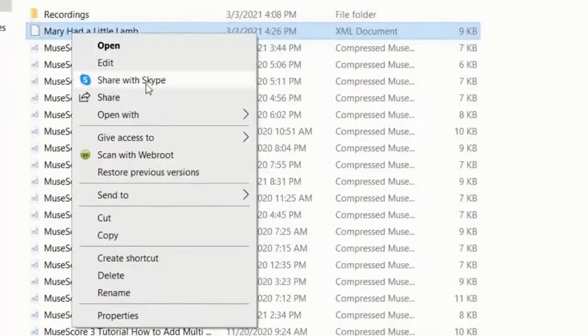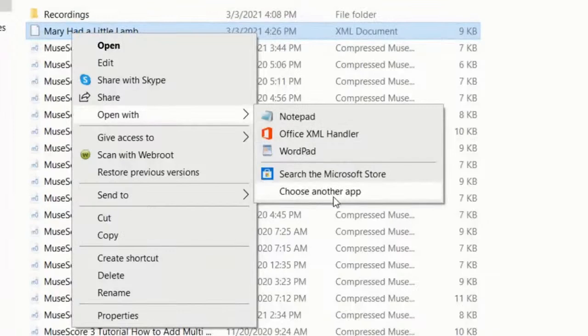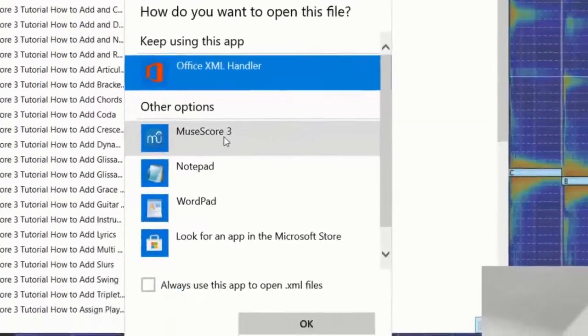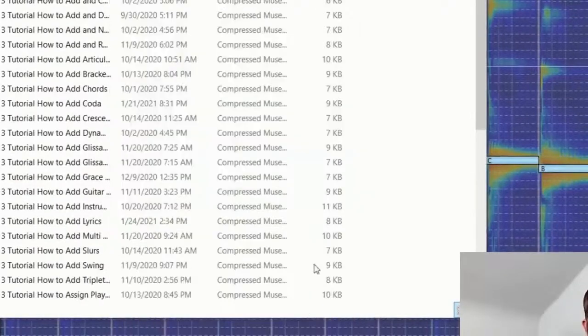You're going to right click it, and then you want to open with. You might need to choose another app. And then I've got MuseScore here. You might need to go even further, but I've got MuseScore, so I'm going to click MuseScore and press OK.